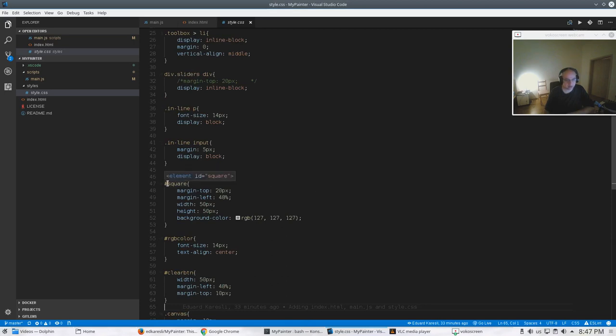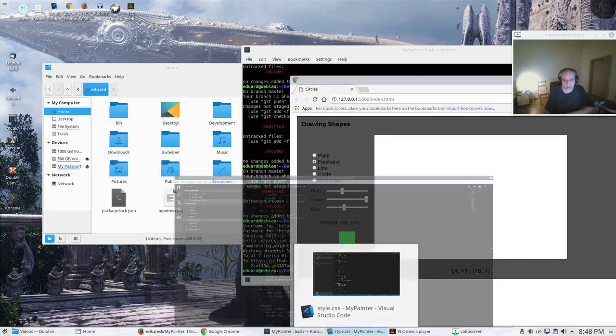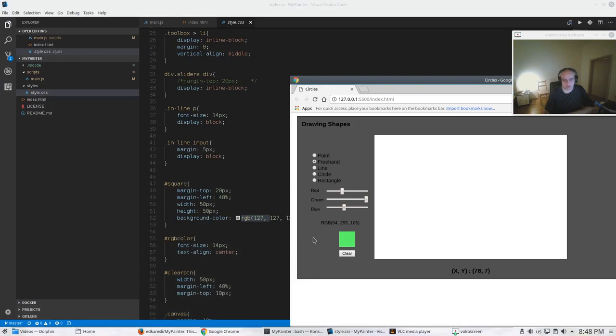This is the square that displays you the current RGB color. So it has like a 50 by 50 dimension. The background color is something, that's the center of the color. The middle values of the RGB. So the grayish color that you have seen. And margin of the top is 20 pixels, to the left is about 50%, because otherwise it would be stretched to the left as well. Okay, so I have chosen that to be almost 50%, 48%.